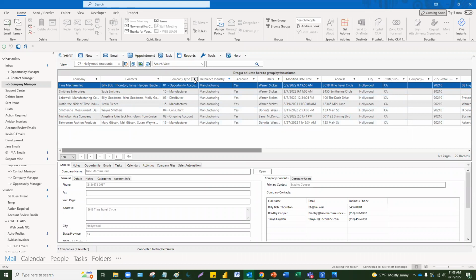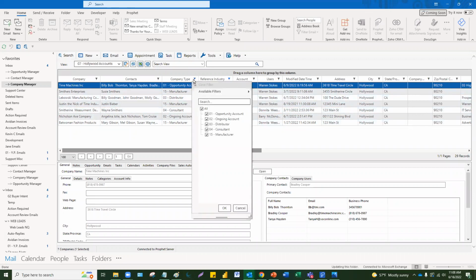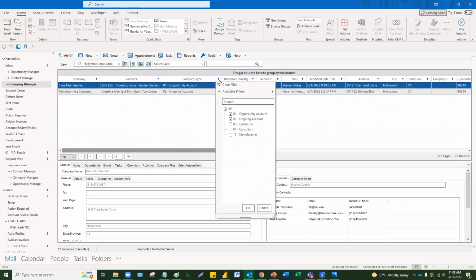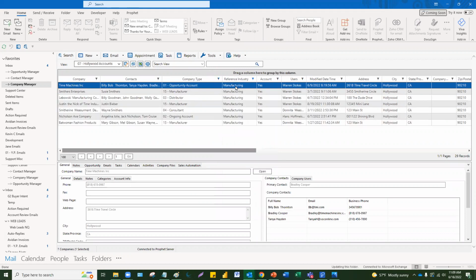Now, maybe I want to look at filtering it by some other criteria, like by the users, or maybe the type of company that they are. Let me go in and choose a couple of these. Let's say I want to look at all my ongoing accounts and opportunity accounts. Now there are going to be four filters added. So these companies here are meeting the criteria of Hollywood, California, zip code 90210. They're manufacturers and they're an opportunity account or an ongoing account. To clear a filter is very easy. You just click on that filter icon, just like you do in Excel, and clear that filter.